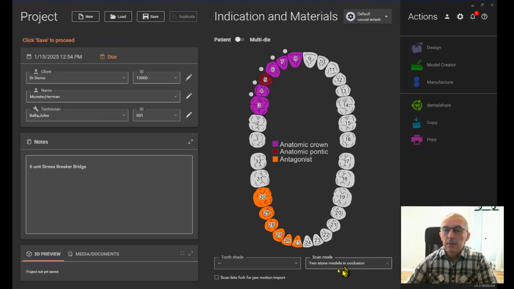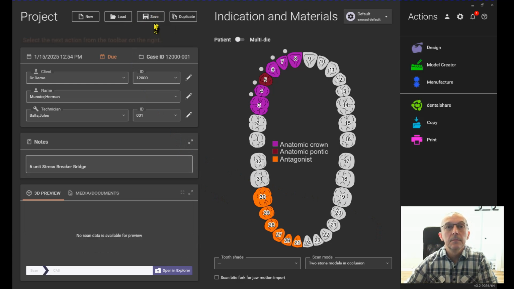So now we have 2 stone models in occlusion. Once we bring the scan into the program, then the 2 stone models will come into occlusion. So what we have to do before we do that is we have to save it. So we hit save, and if you can see here, all of a sudden these are brighter now, so we can actually go into Model Creator.